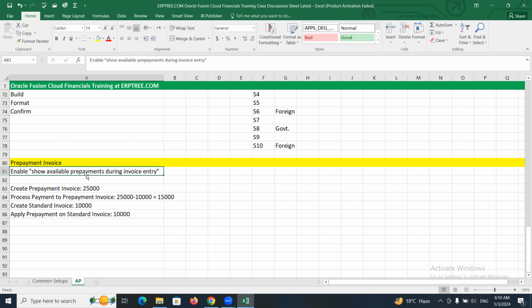So first we'll go and enable the checkbox. When you create the standard invoice, it will display available prepayments with the same supplier. Fine.